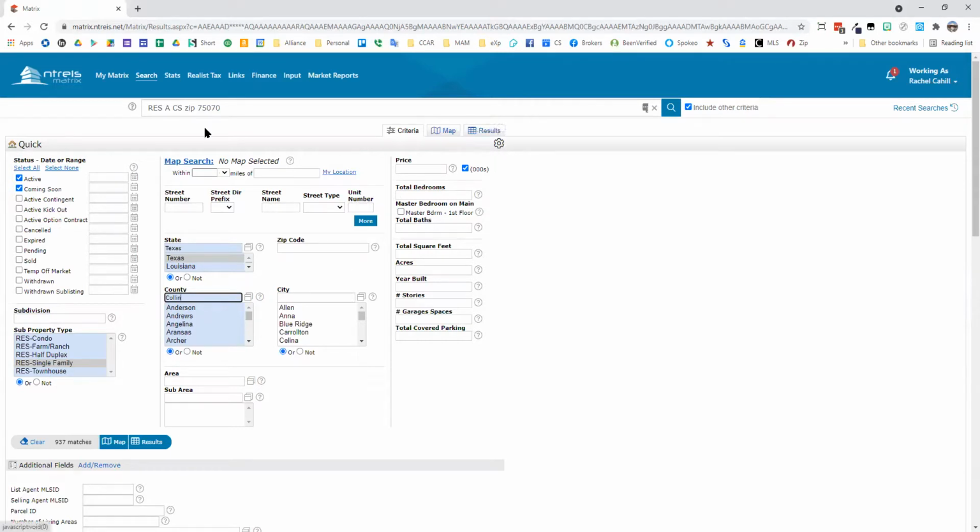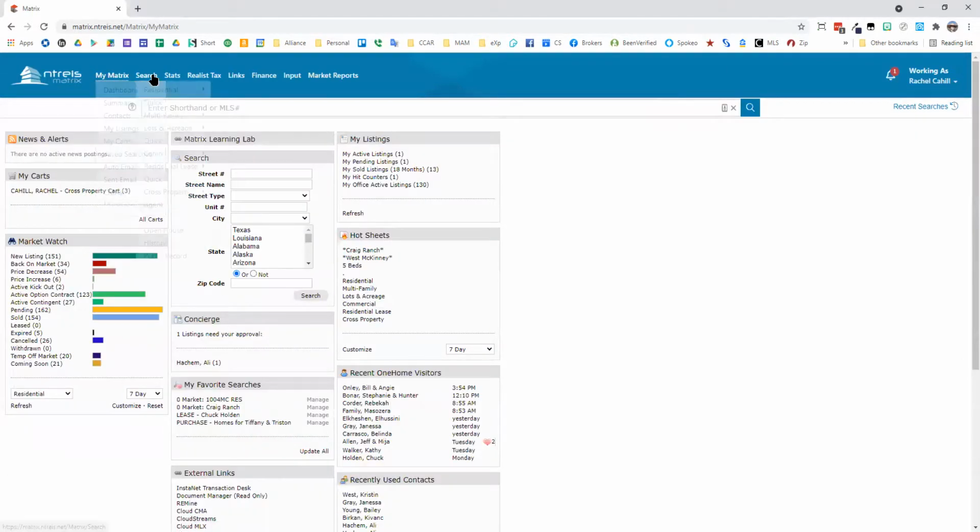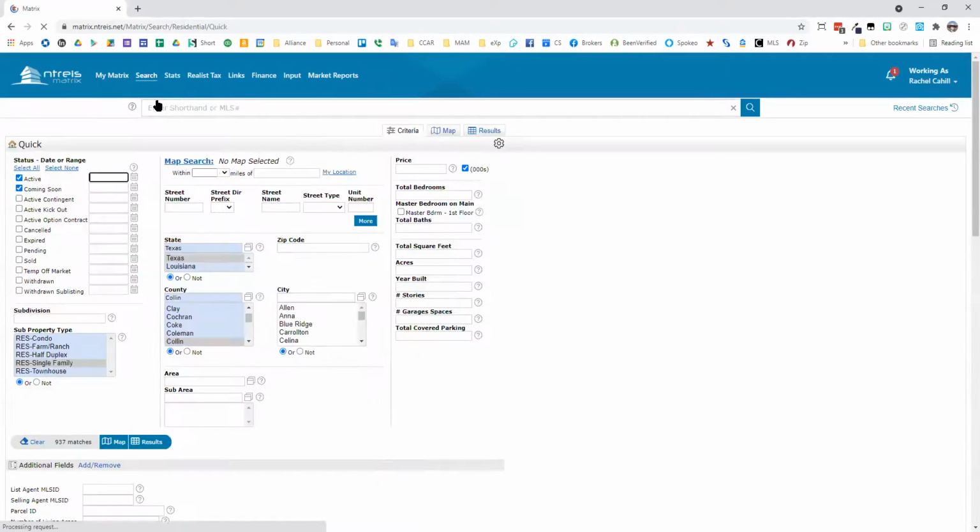So then what you can do to save these settings on your search so that you don't have to enter them every single time, you can click on this little icon right here, this little cog, and choose this little blue box that says set currently selected search criteria as my starting default. Default criteria is set. So now every time I come in to do a search, let me just go back to the start board here and do a quick search and see how it keeps active, coming soon, single family, Texas, and Collin in here as my defaults for my area.